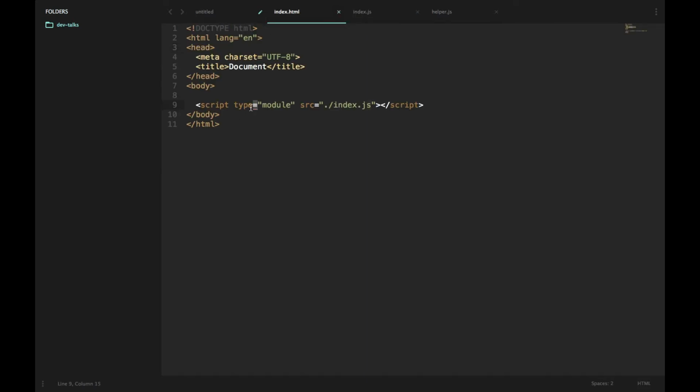Another feature of this API is that when you don't want to support modules in your script, you can just add some fallback script with no module attribute, and here you can write some random JavaScript that you want to act as a fallback if the module API is not supported in your browser yet.